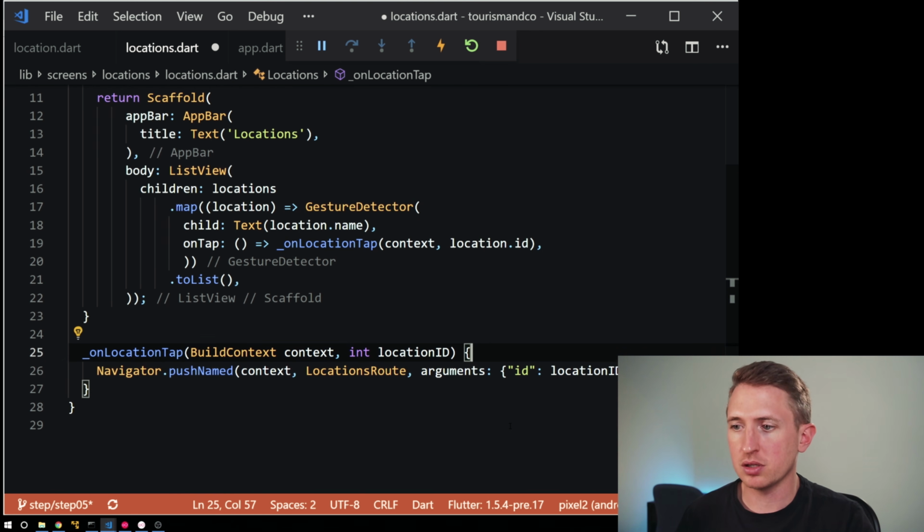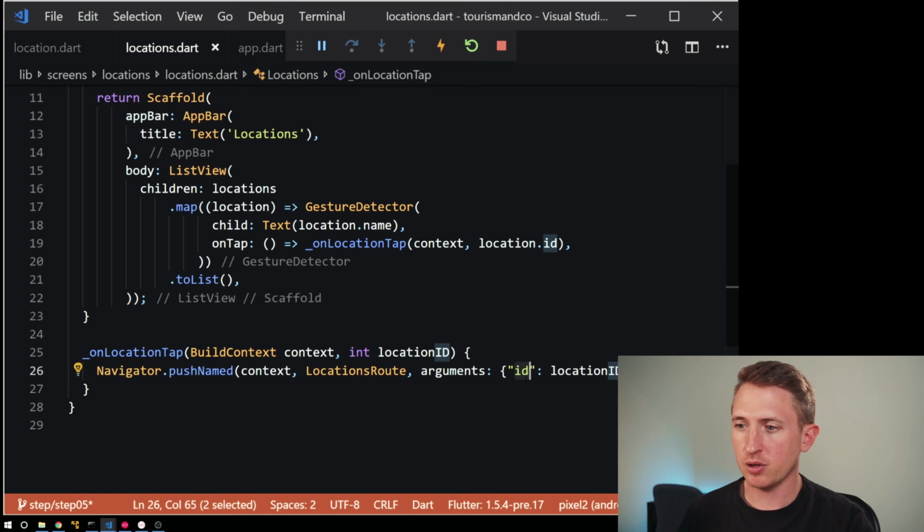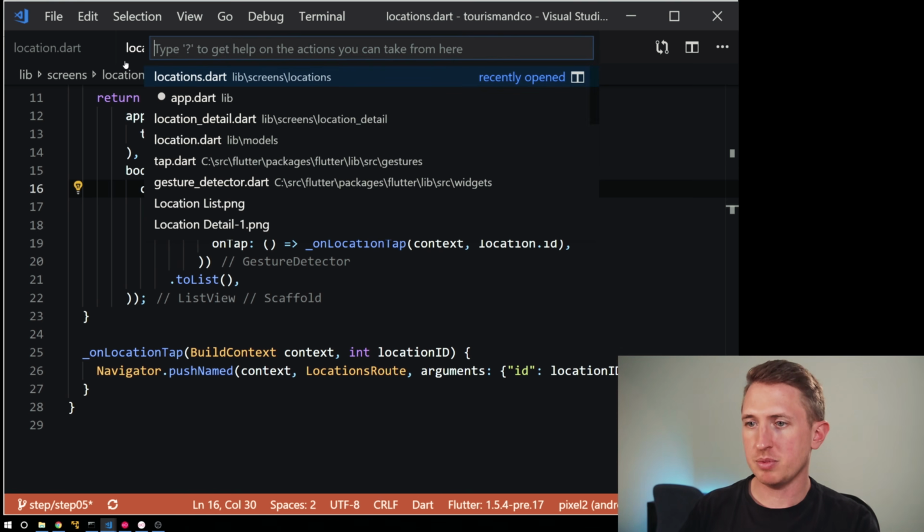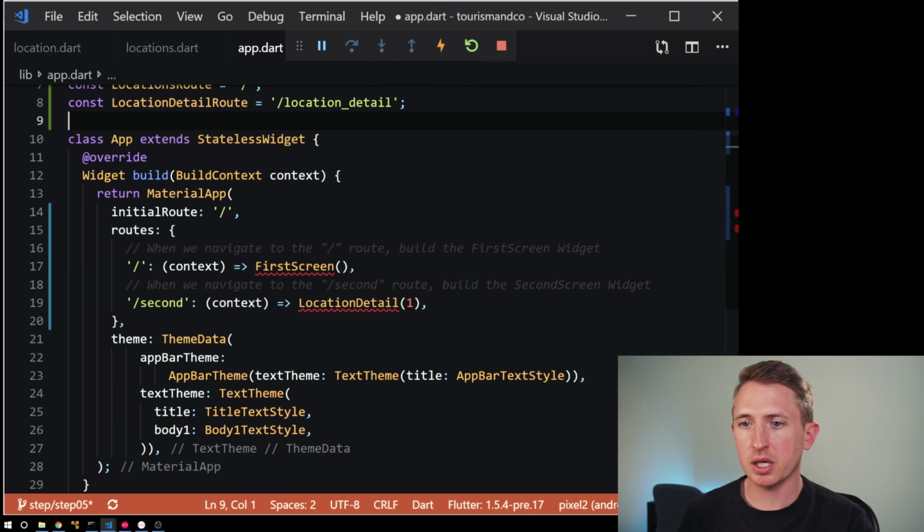And our screen is actually going to use this, and I'll show you in a minute how. We're going to refer to it by name, like ID, and then the value, location ID. And we're going to remember that we use this ID key to our map. So let's continue on. So in app.dart, here's what we're going to do.